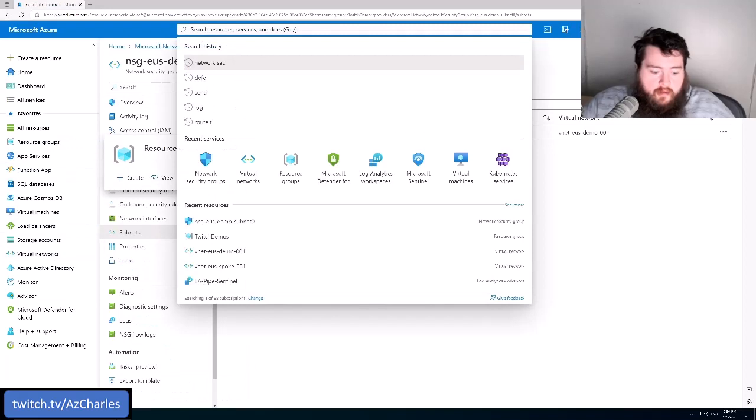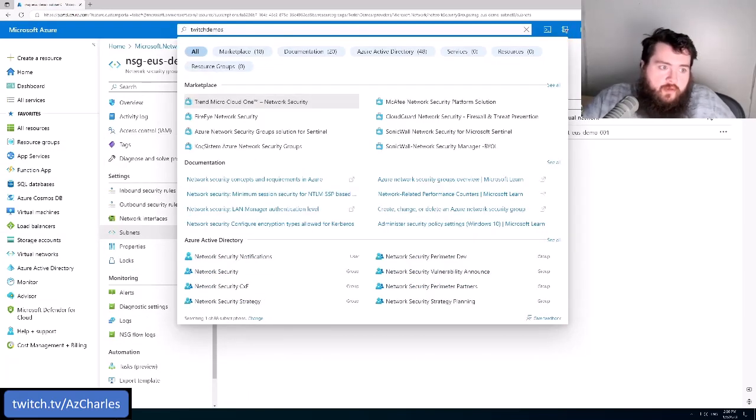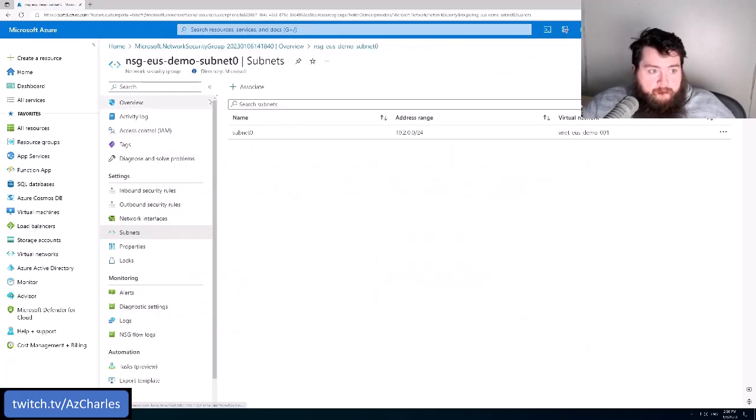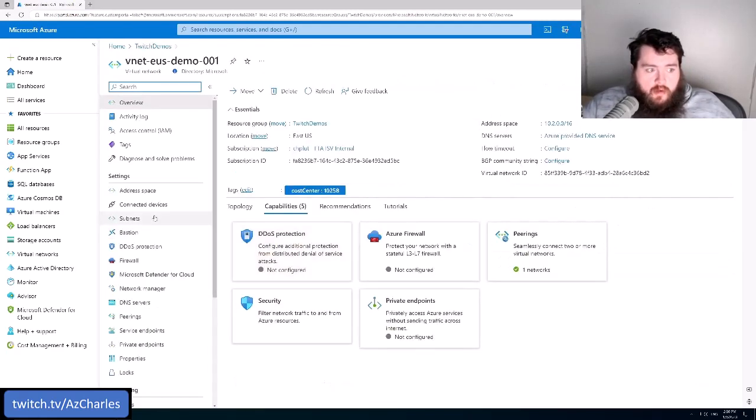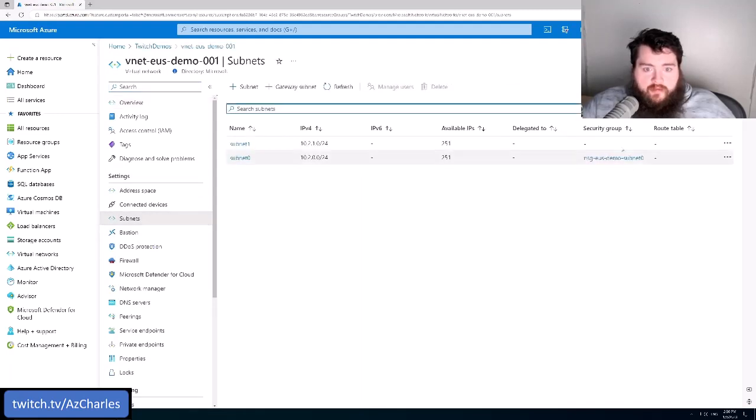Now we could go back to our virtual network. And I'm going to go to the Twitch Demos resource group. So if I go back into our demo virtual network, go to subnets, now we'll see here this column was blank before, and now it's showing that our network security group is associated with subnet 0.